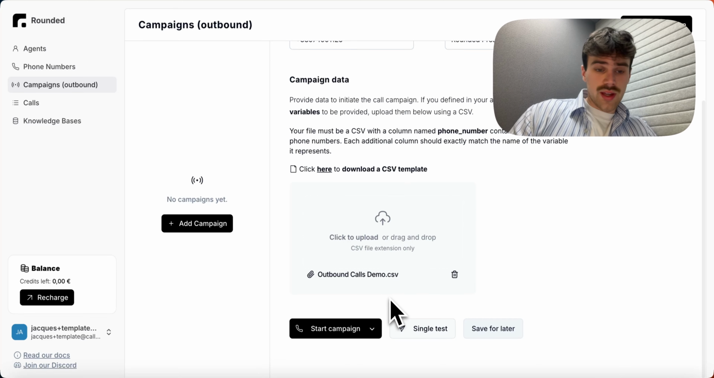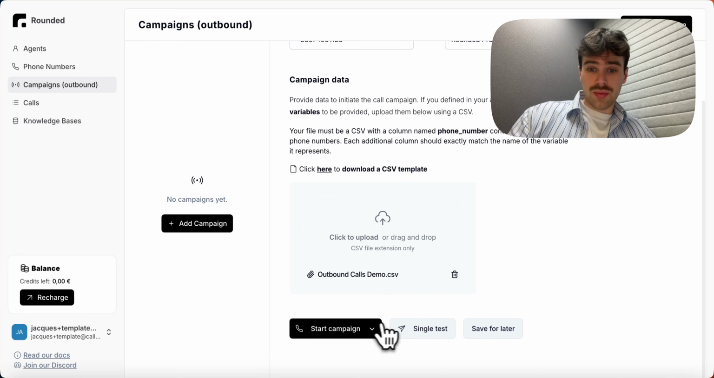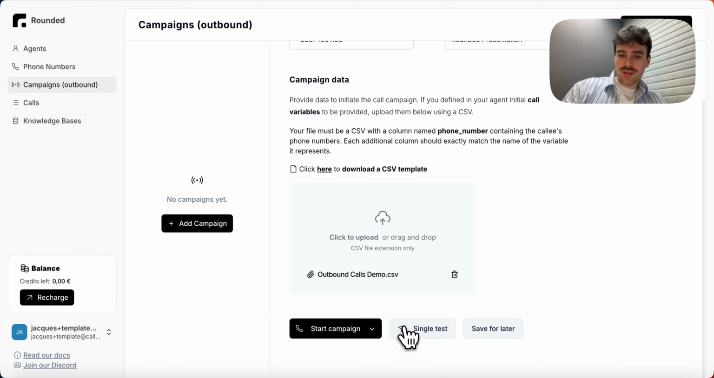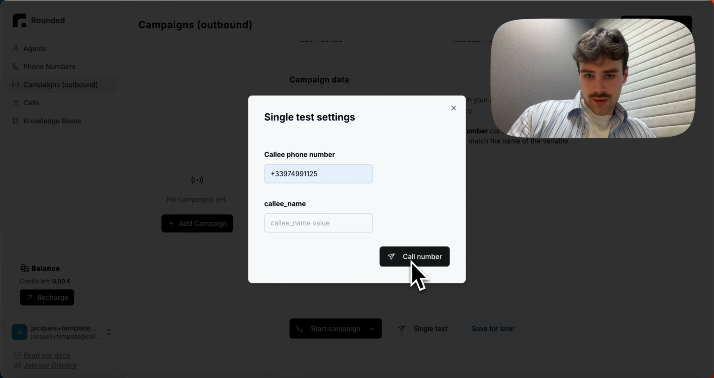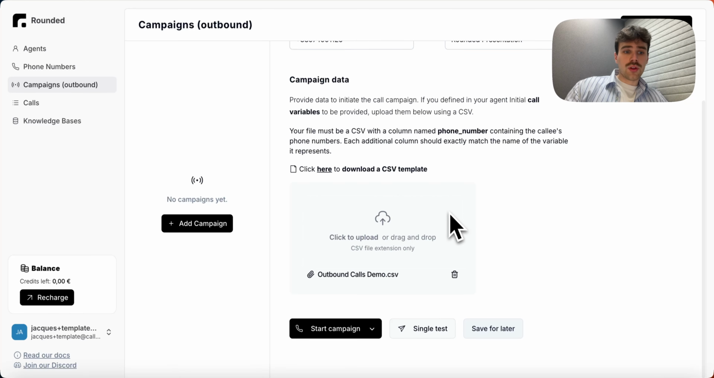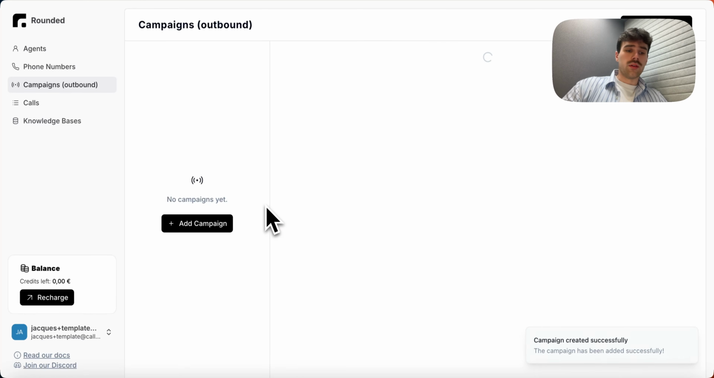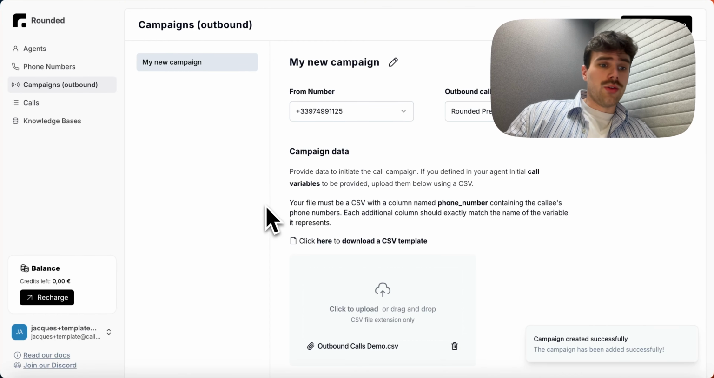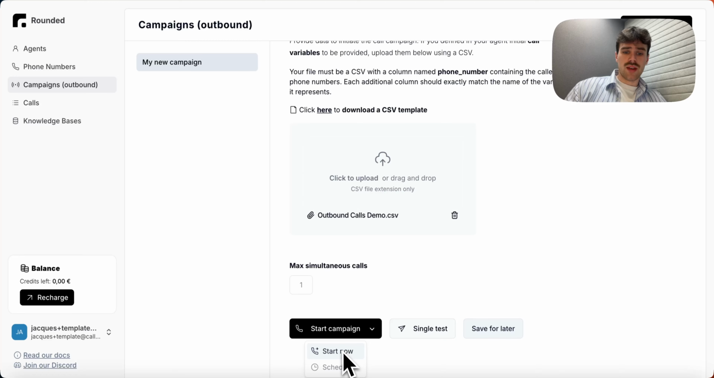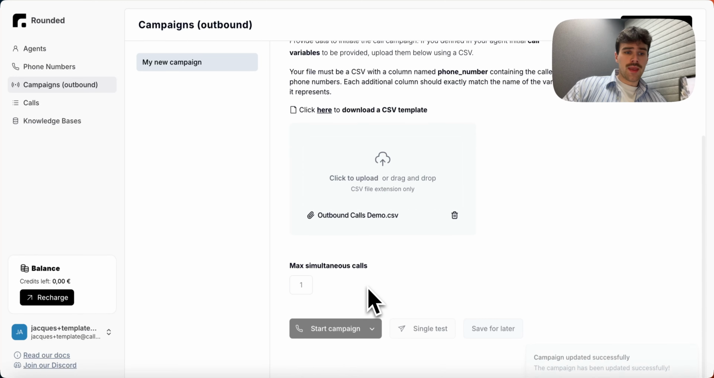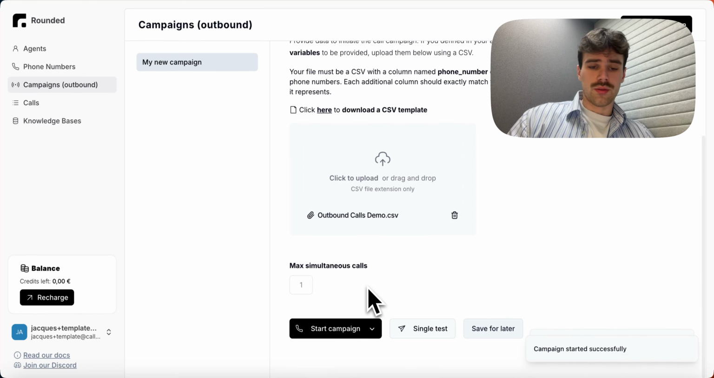And now you can start your call campaign, but before, I advise you to try it. So you can add a number right there in this format and a variable, and you can try it by clicking here, call number. If you're not satisfied, you can save for later here and go on modifying your agents. And if you're ready, you can start your campaign. So start now here, and so start campaign.